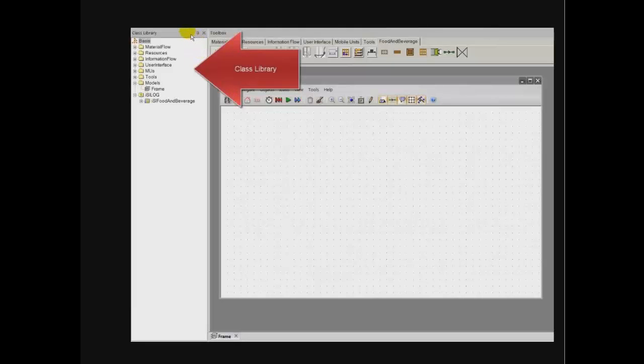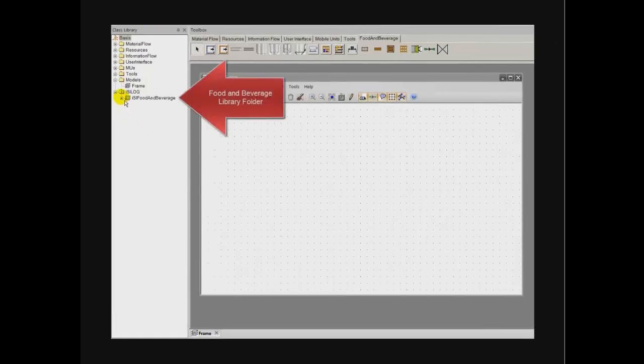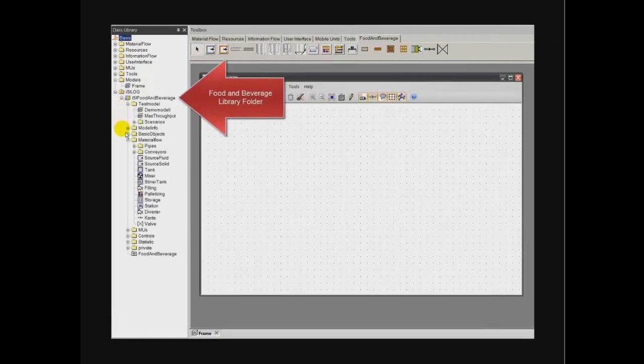PlantSim's unique class library contains all the default modeling objects and analysis tools in the top 6 convenient Windows-like folders. The Food and Beverage Library's objects and tools appear below that. The Material Flow subfolder contains the main food and beverage modeling objects.